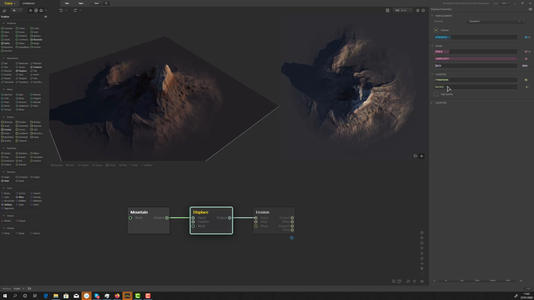We have the iteration, so we can add some more information here in the location. By the way, we'll talk about the node in a coming tutorial. Then we have here some more inputs. Again, you see the mask, and we have the custom, because when we go here, we have the possibility to create custom, so we can add a map to control the custom displace. Then the output of this node goes to the erosion.